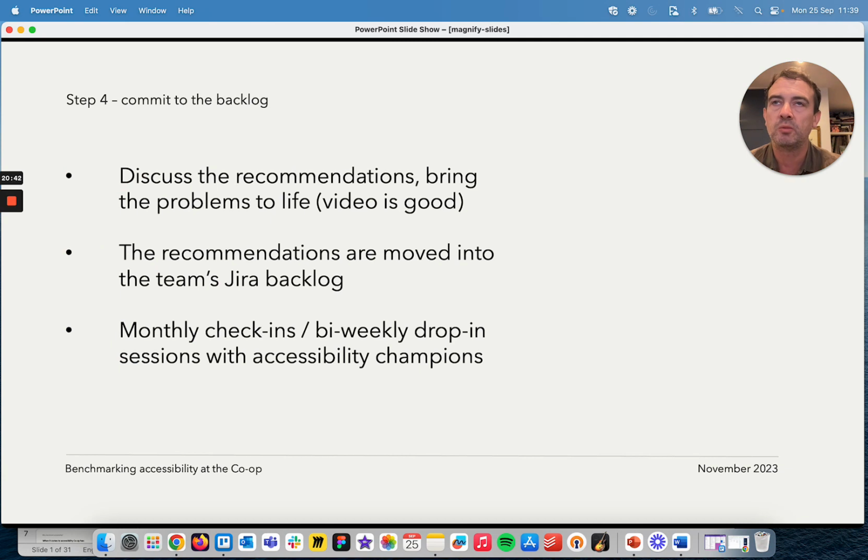Step 4. By the time we get to step 4, we have a prioritized list of accessibility issues in Miro, and then we sit down with the wider team, and usually that's product and delivery people, but also designers and engineers, and we discuss the findings. We record the issues in the Kanban or Jira if the team uses Jira, and then we keep in touch with the team regularly to make sure we keep the momentum going when it comes to fixing these issues.